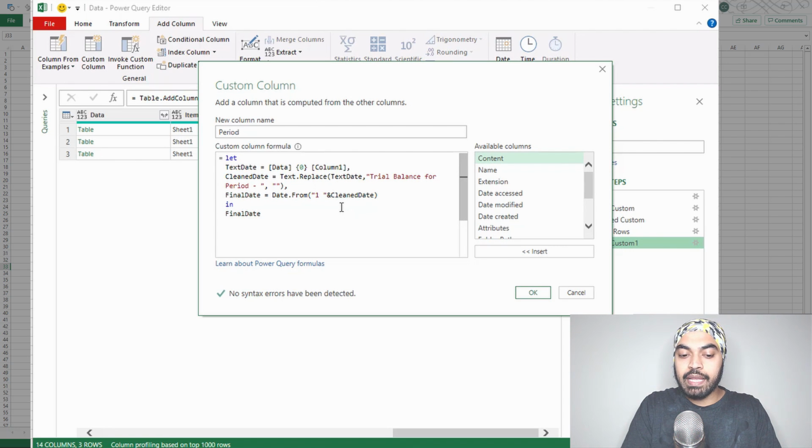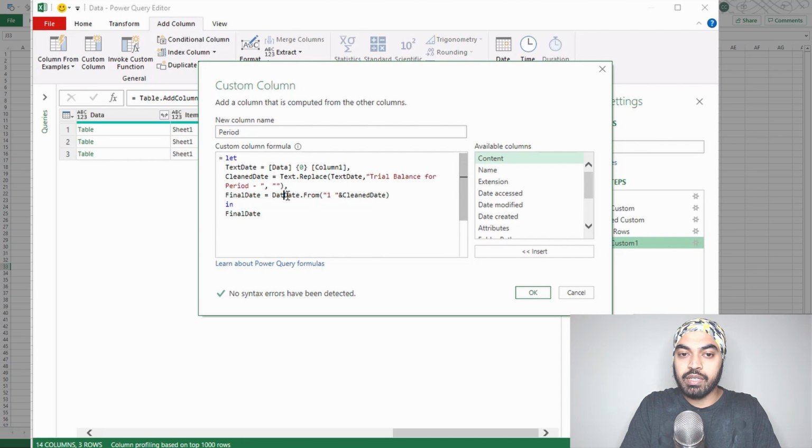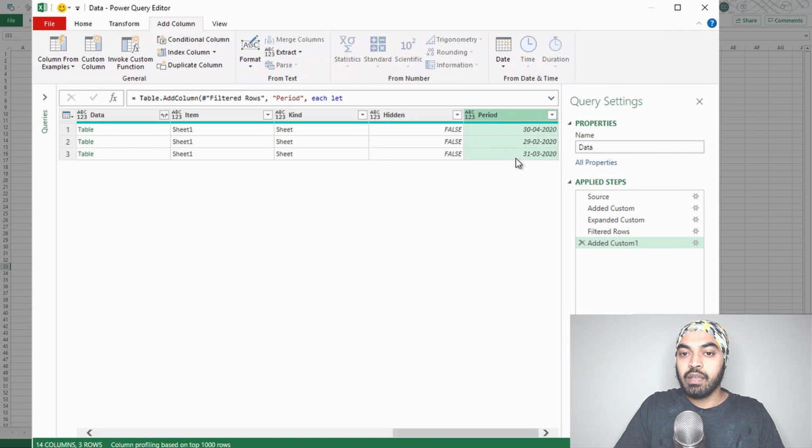What I will do now is that I will convert this particular date into end of month date. So I'm just going to say date.end of month. All right, close that bracket, and say okay, and let's just see what we get. We do get the end of the month, so 30th of April, 29th of Feb, and 31st of March.